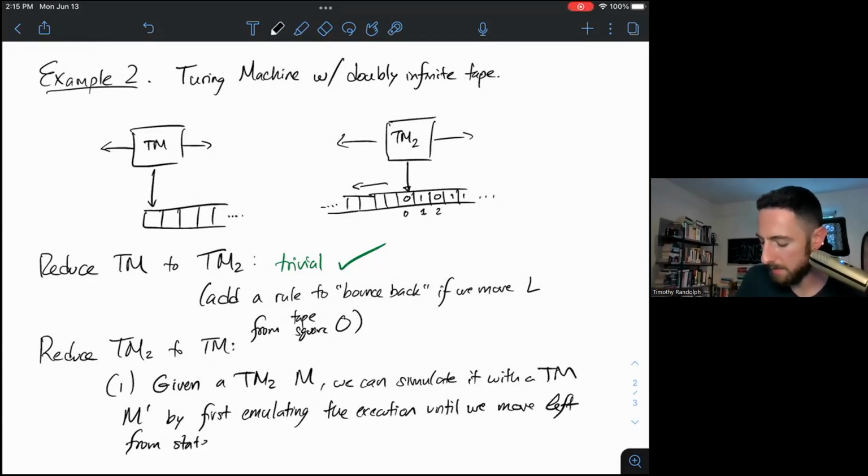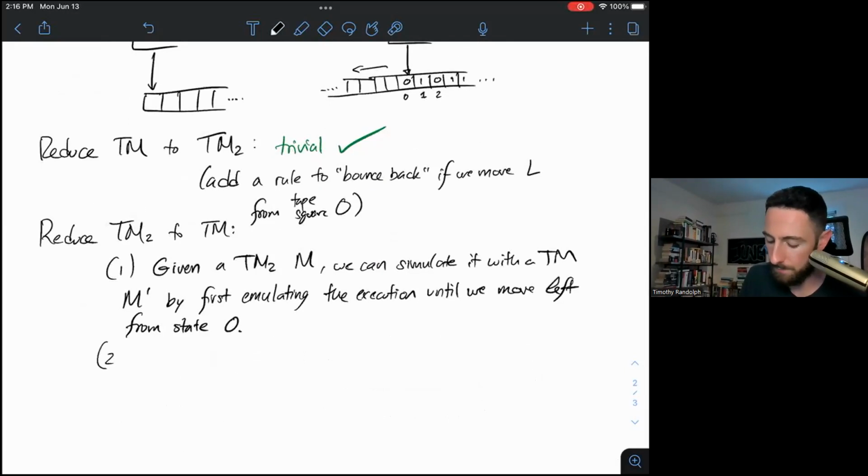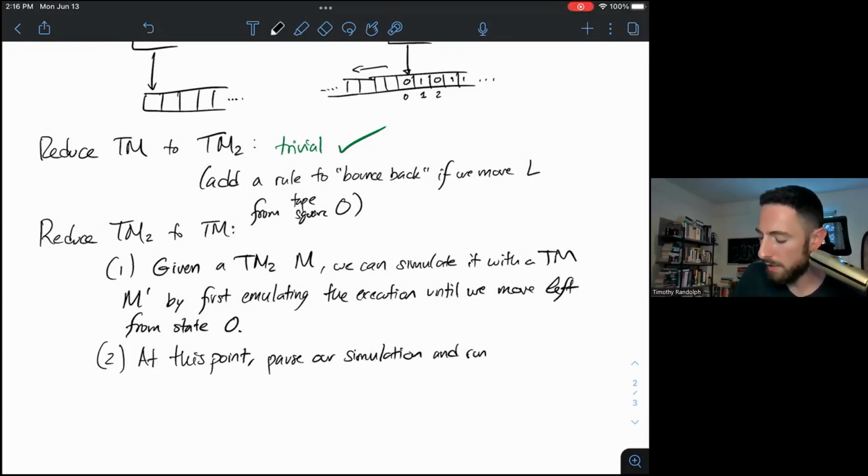In other words, we're just going to simulate our TM2 and we can simulate it as normal until we move left from state 0, at which point our TM2 has moved on to a square, which our TM does not have on its tape. We can't follow. At this point, pause our simulation and run a subroutine that shifts the tape contents right 1 square.